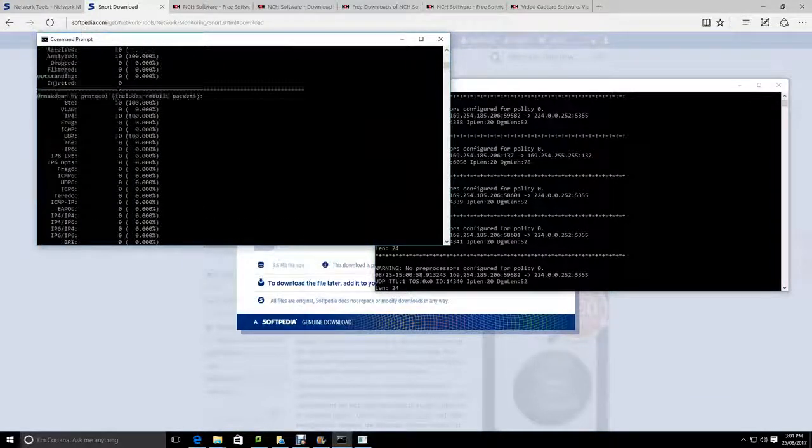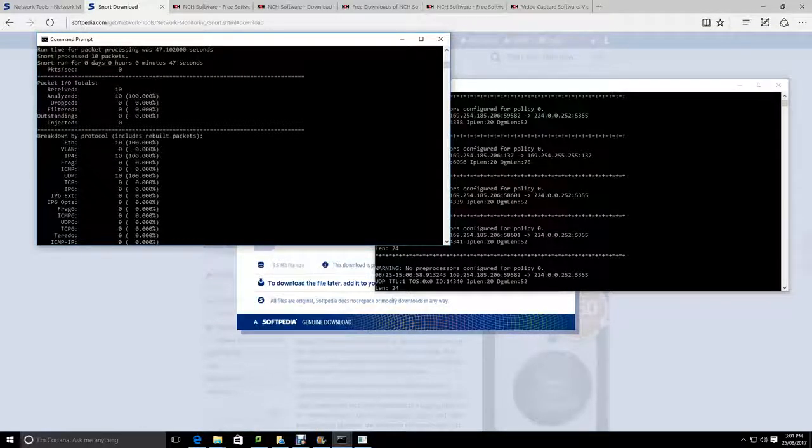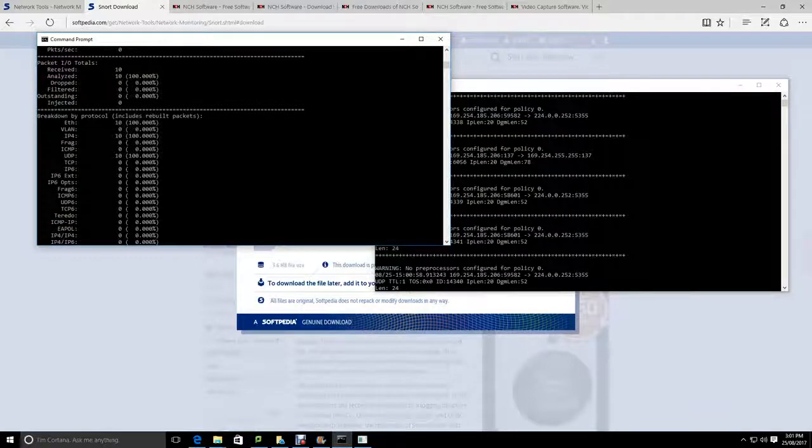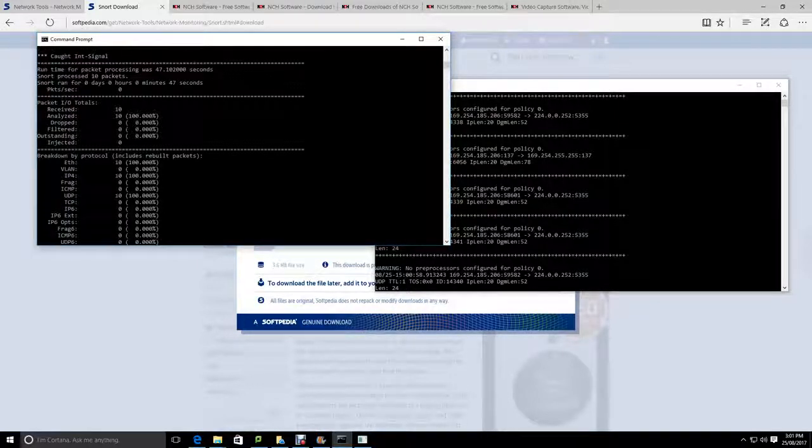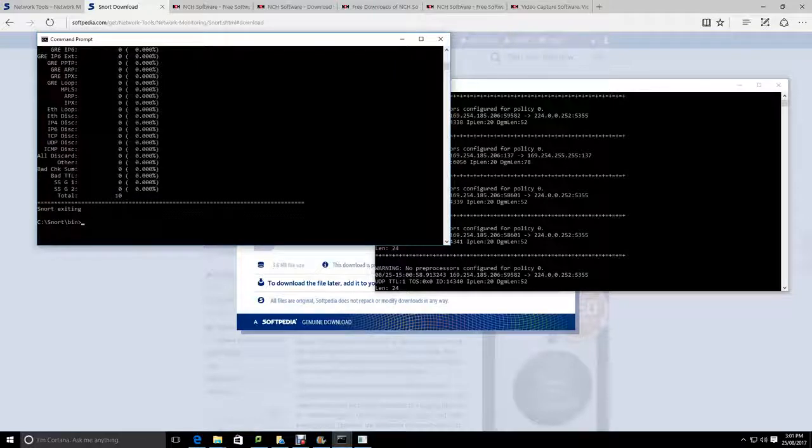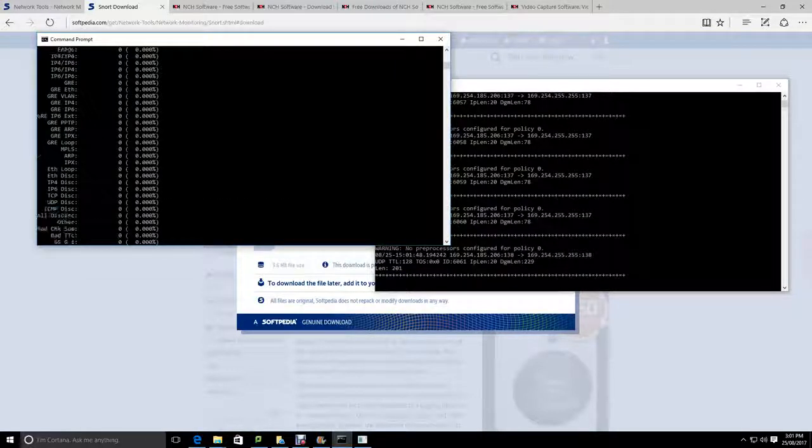Yeah. So here you can see the complete analyzed data. As you can see, analyzed 10%. Only Ethernet, IP version 4, and 100% TCP. This is using UDP ID. So here are the stats of Snort. This software is particularly used for tracing IP addresses and packet data from different PCs. Now that's all about it. Thank you.